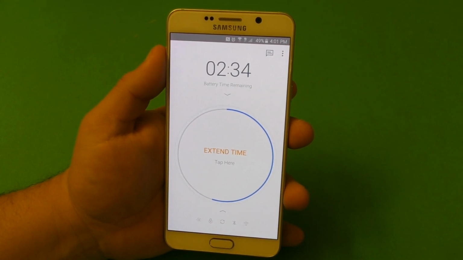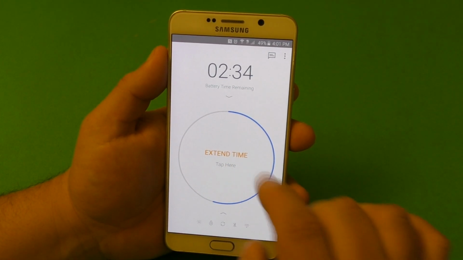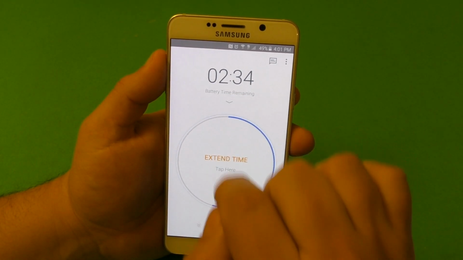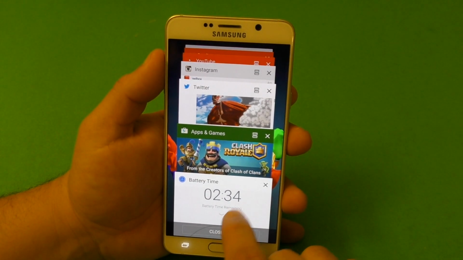Look at that. So extend time here. There you go. That's it. So I think battery extended 2 hours. I think that's what it is.